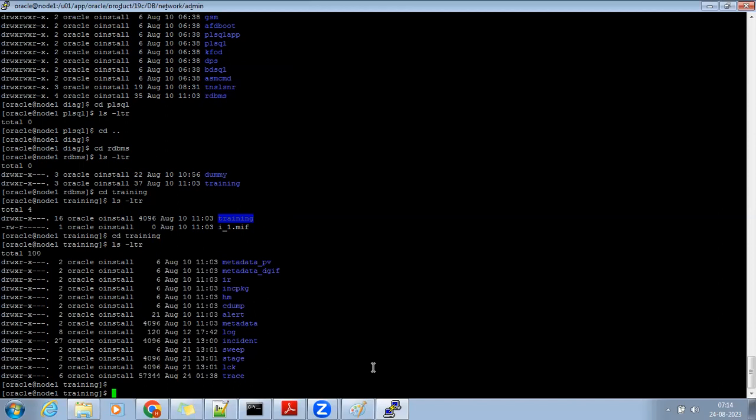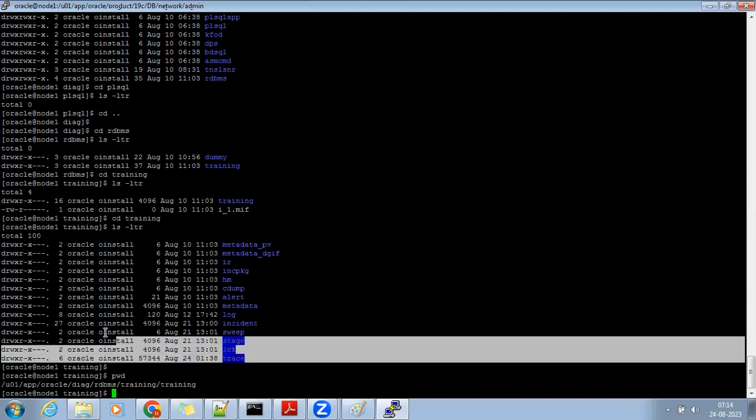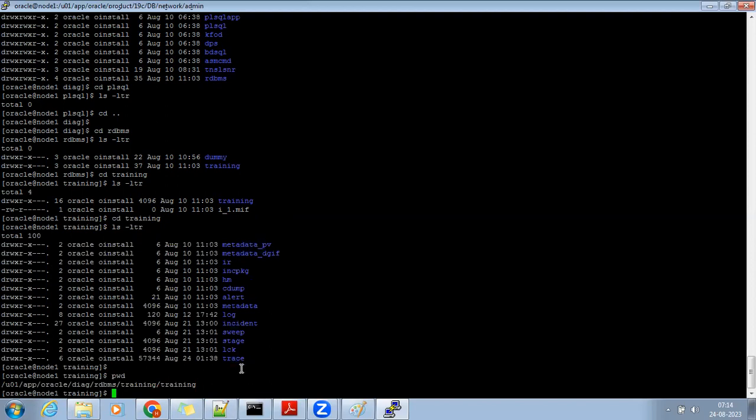Now here, which path? Direct, then RDBMS, then DB SID, training. Here all these things you can see, right? Here is trace. The log file would be under trace. You need to go to the trace. No other things you need to check.